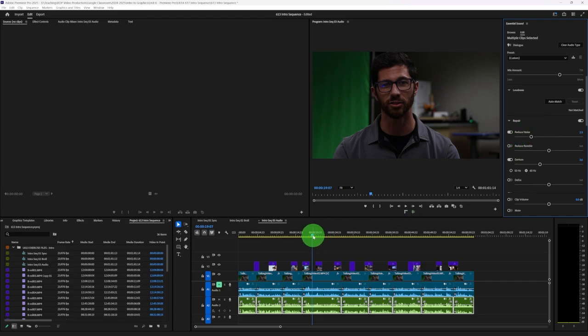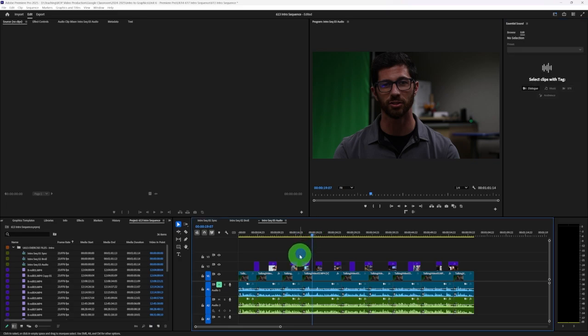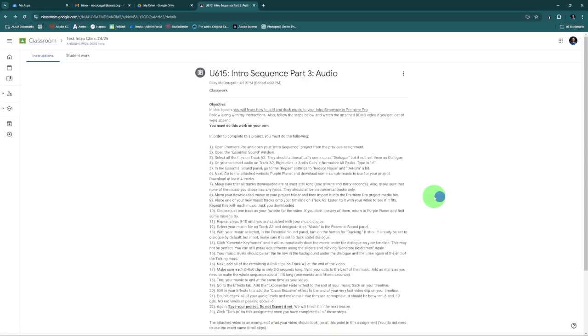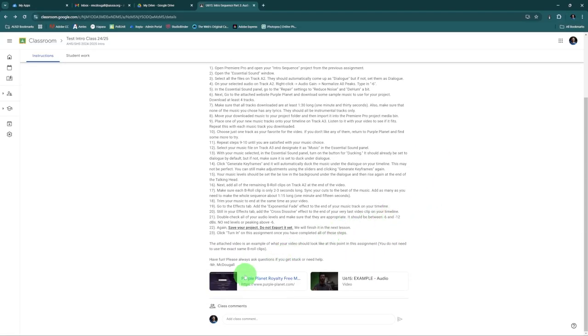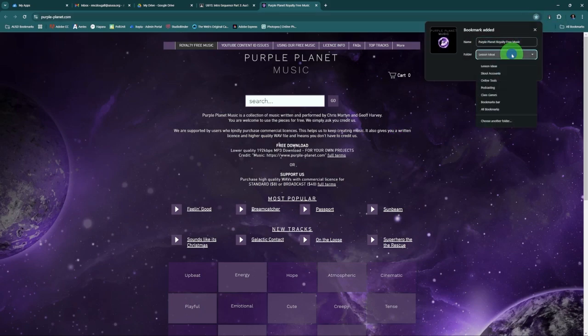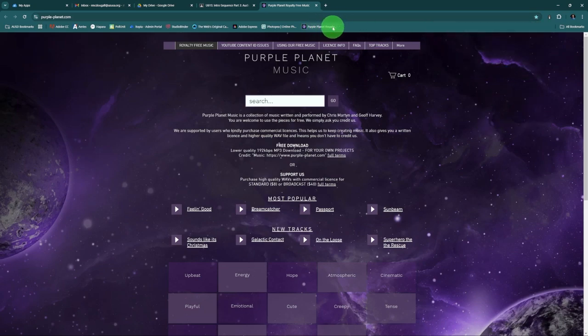So now that we have some pretty clean audio, the next thing, as I mentioned, is we're going to use some music. So let's find some music to download. If you go back to the assignment, you will see I've attached a link right here to a website called Purple Planet. Click on this link for Purple Planet. Before you start looking on here, I want you to bookmark this website because we'll use it a couple times. So click this star and put it to your bookmarks bar. That way it'll be right here so we can reference it multiple times again.